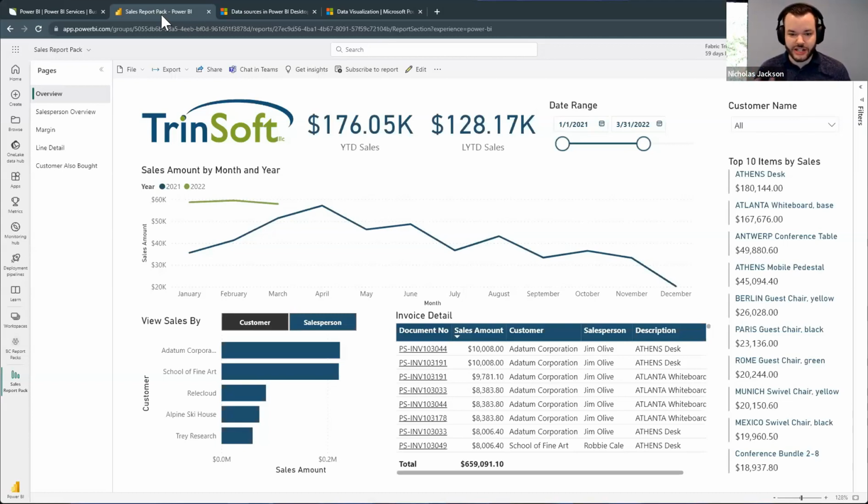We have these reports, which are kind of your, I don't know where to start reports, but this is also a good example of what Power BI can do.